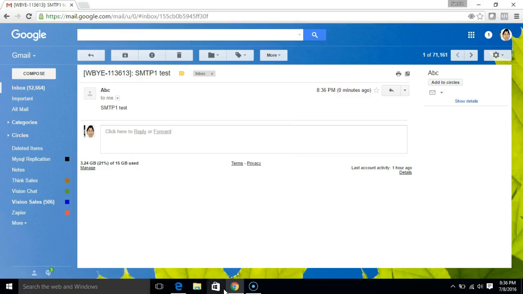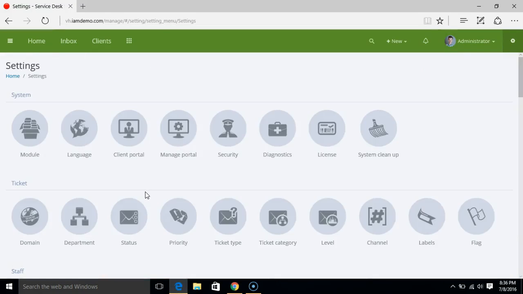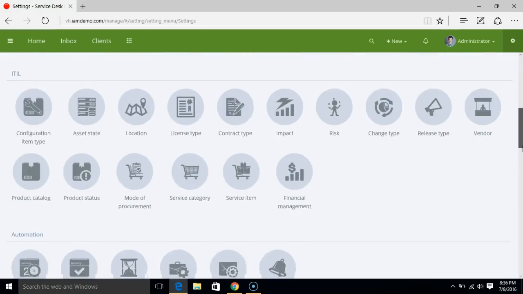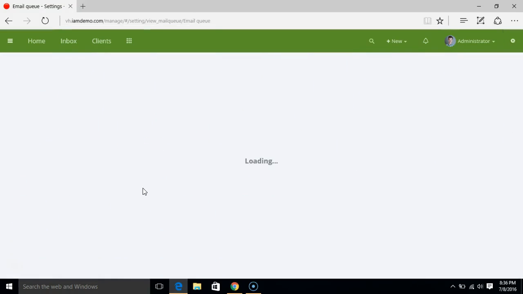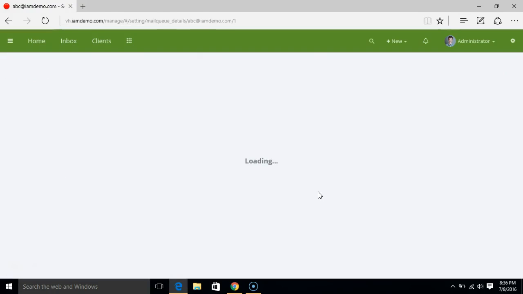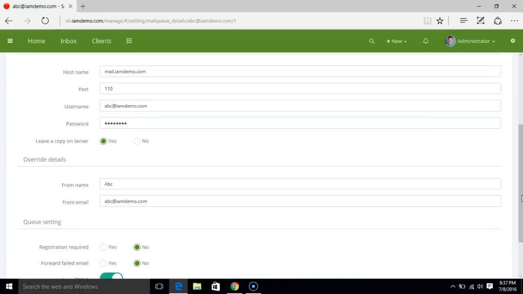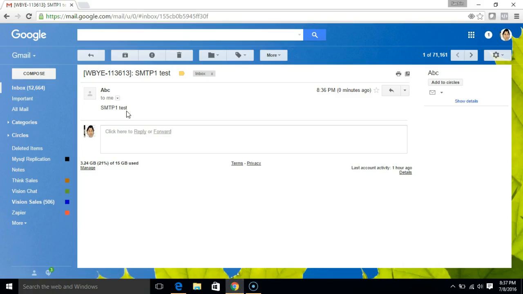And the email address and the from name that you see here, this is set in the email queue. If you go to incoming email, we have an incoming email set up for the support department. And here we have set up the from name and the from email address that we want to display to our clients in their inbox. So this is the one that is displayed in the customer inbox here.